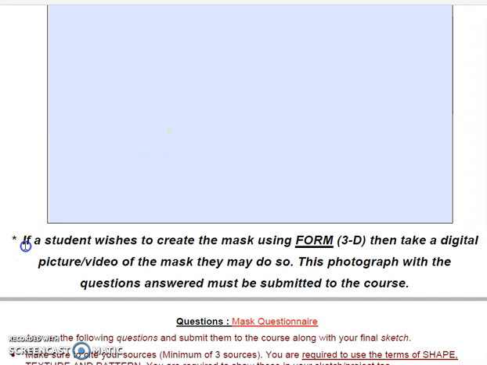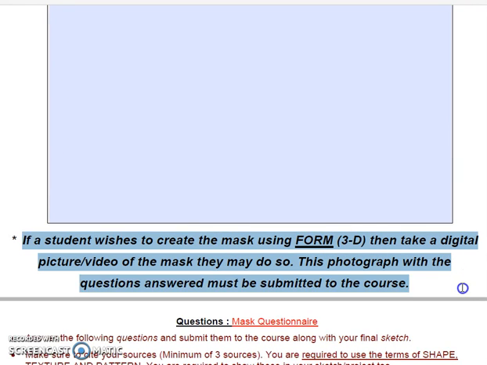Special note, if you wish to create a mask using form, remember that form is 3-dimensional, then you may absolutely do that. You can use some of your clay to create this, use some found objects, incorporate other materials that you have at hand. If you do this, you'll need to take a digital picture or video of the mask so that it can be submitted. You'll submit the photograph or the video along with your answered questions.